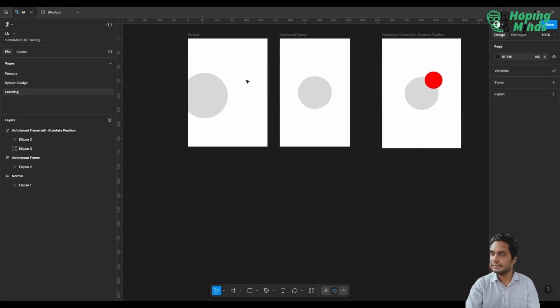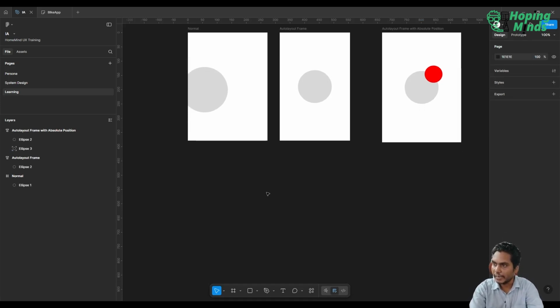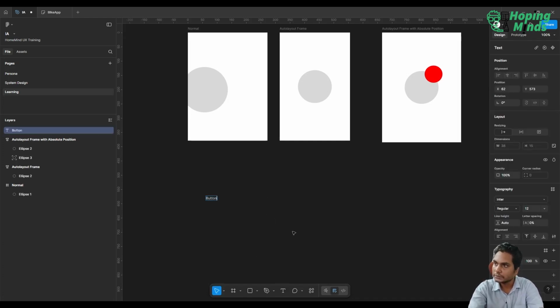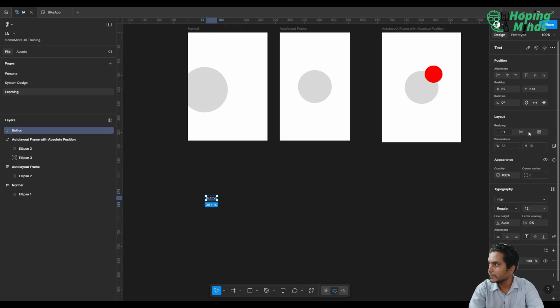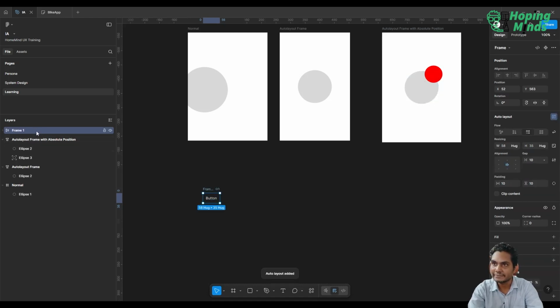Now we will go a little in depth about understanding padding and everything, and fill and hug positions. So let's create a button for an example. Button. So I have a text and I'll make it auto layout. I'll put it inside auto layout. Okay, I cannot. So you can generally put anything under auto layout by pressing shift A. So I have pressed shift A and now it's under an auto layout frame, and let's call it button.